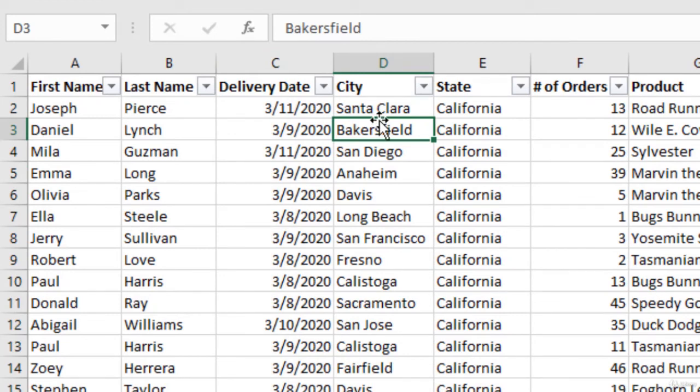So flash fill and text to columns are probably two of my favorite features in Excel, and I hope you enjoy them as well. Hope this lesson was helpful, and I'll see you again in the next lesson.